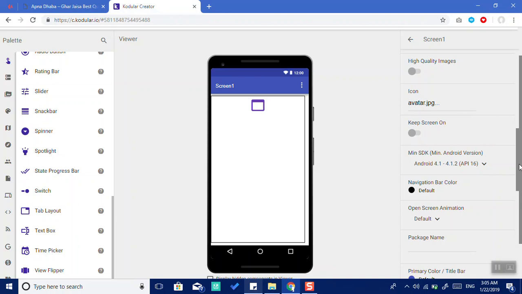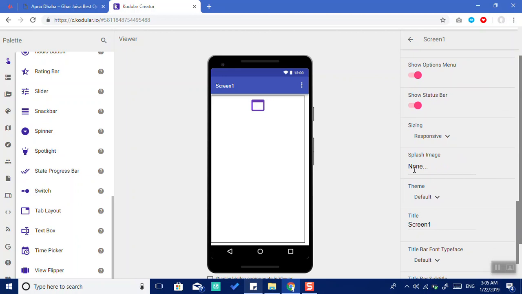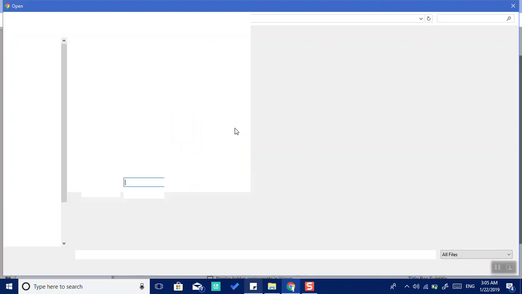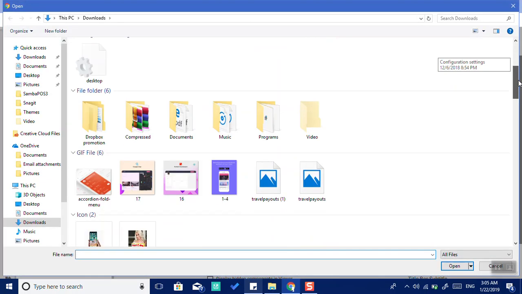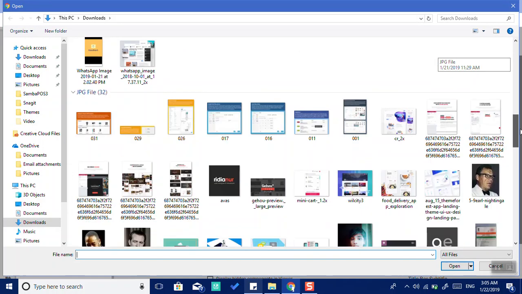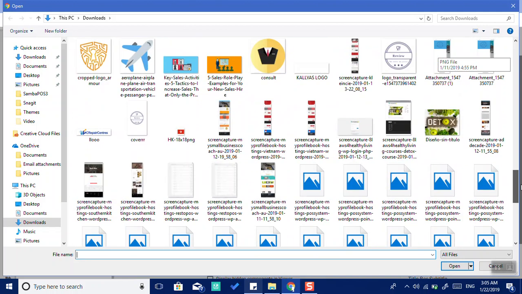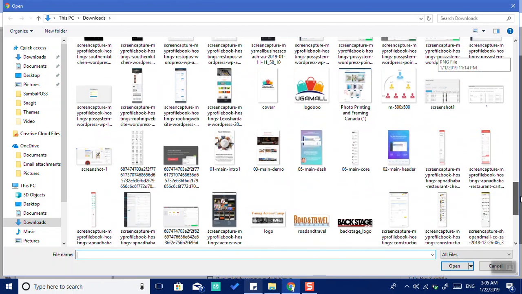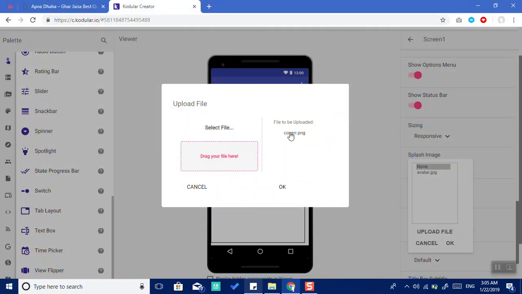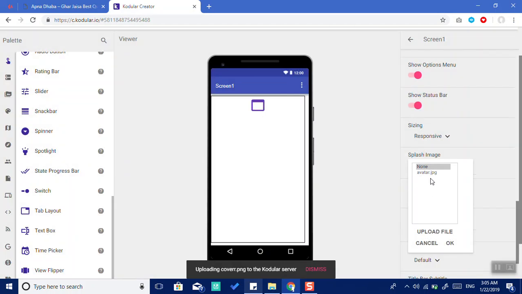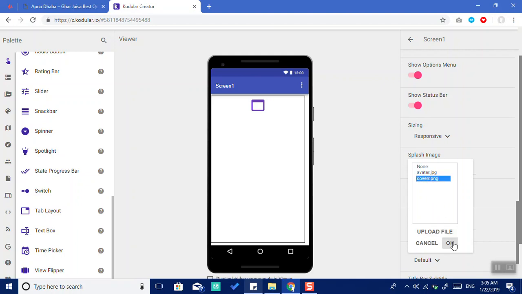Okay, so now let's try to add a splash screen. Splash screen is a screen which appears before the app is fully loaded. Let's try to find if we have something called a splash screen. Okay, so let's use this for the splash screen. You can use anything that you have, but for now I'm using this. It will take some time, and once it's uploaded you can click on OK and the splash screen will be changed.